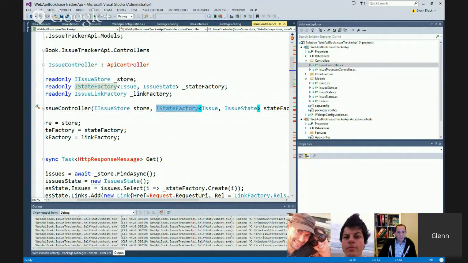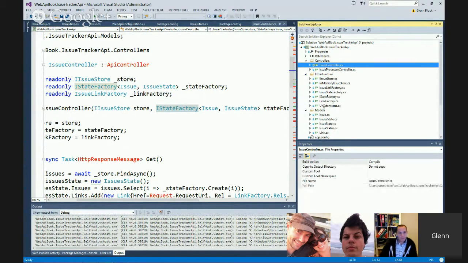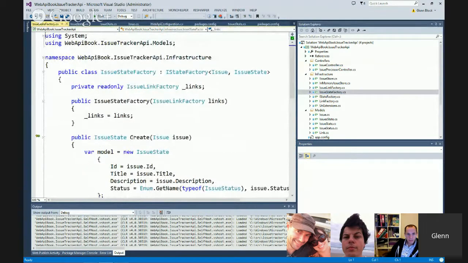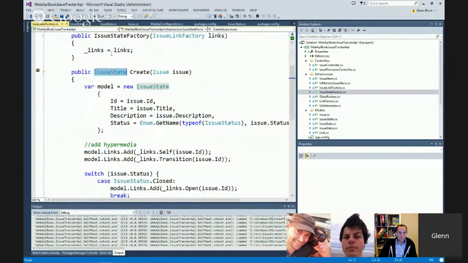The way we do that is we actually have a thing called a state factory. Its job is to go from domain models to these state models and embed the links for you along the way. If you look here at the issue state factory, you'll see that it has this create method on it. I give it an issue, I get back an issue state. And that is the place where I have the seat for applying hypermedia type logic.